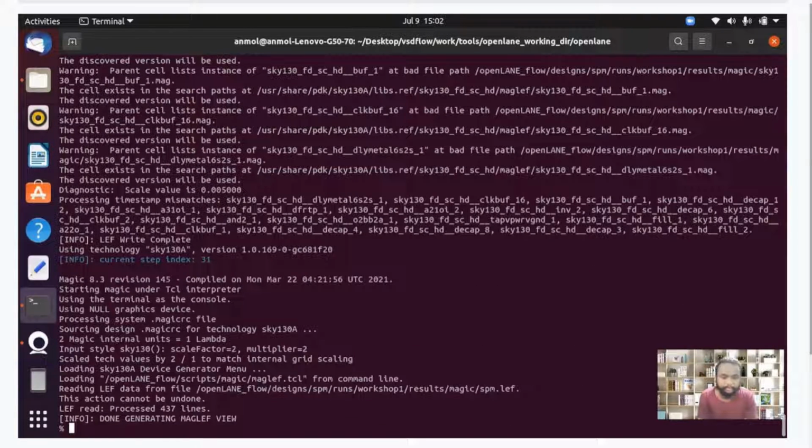Magic is completed now. Now we will run KLayout to generate the GDS file for it.